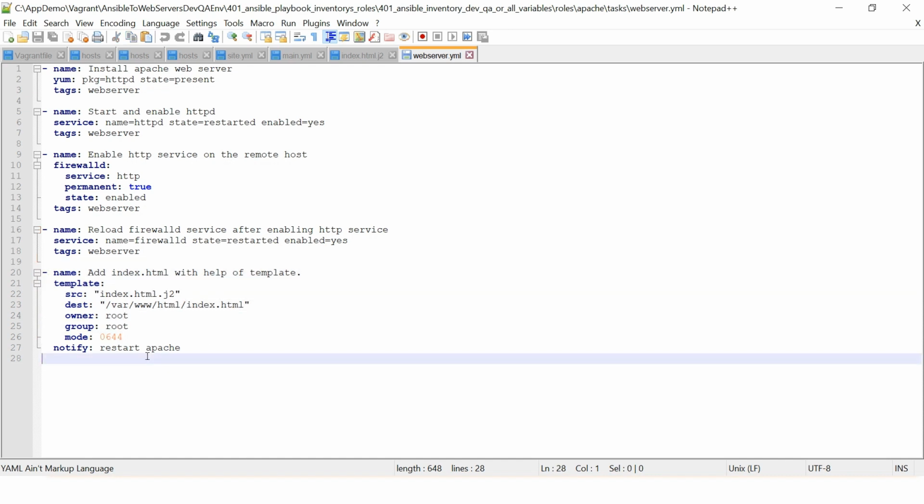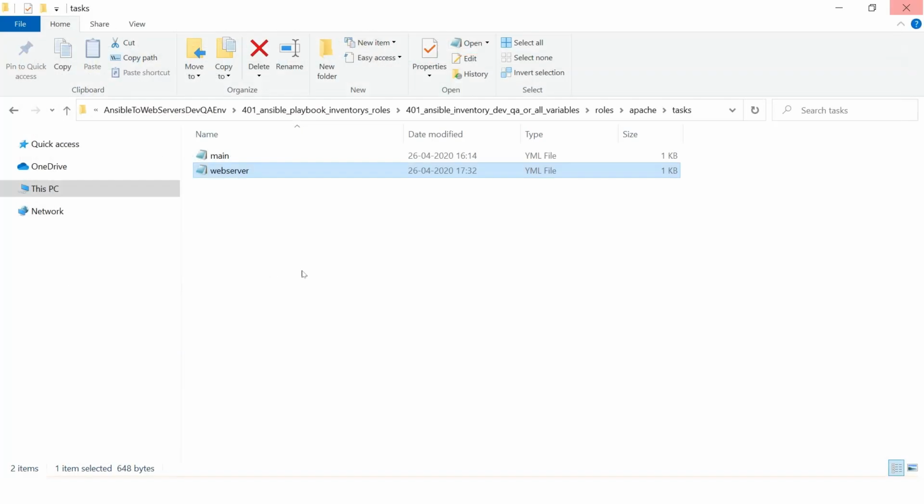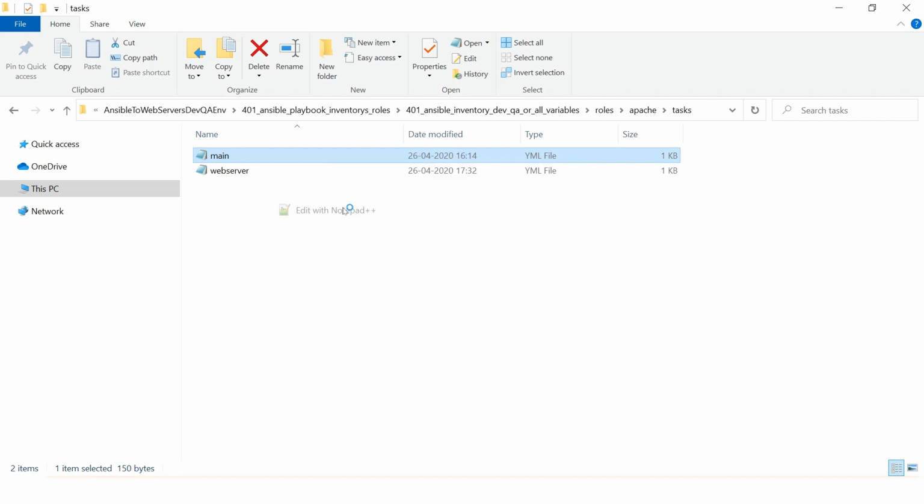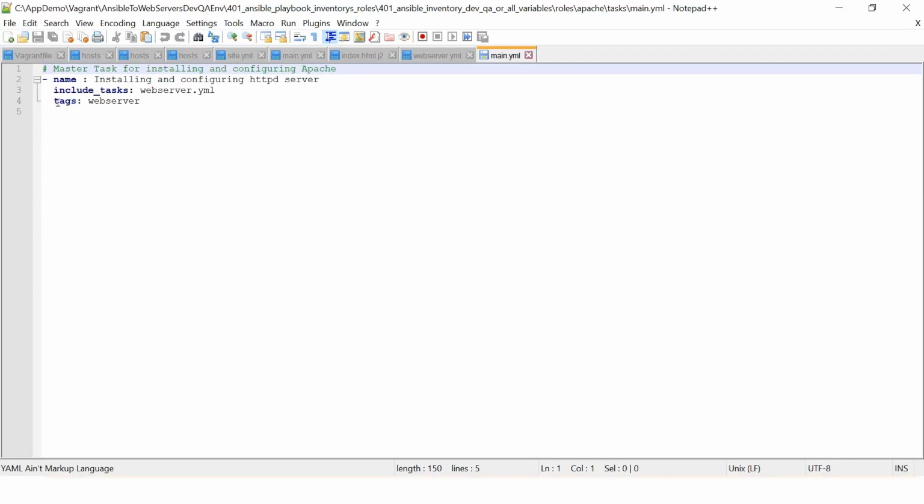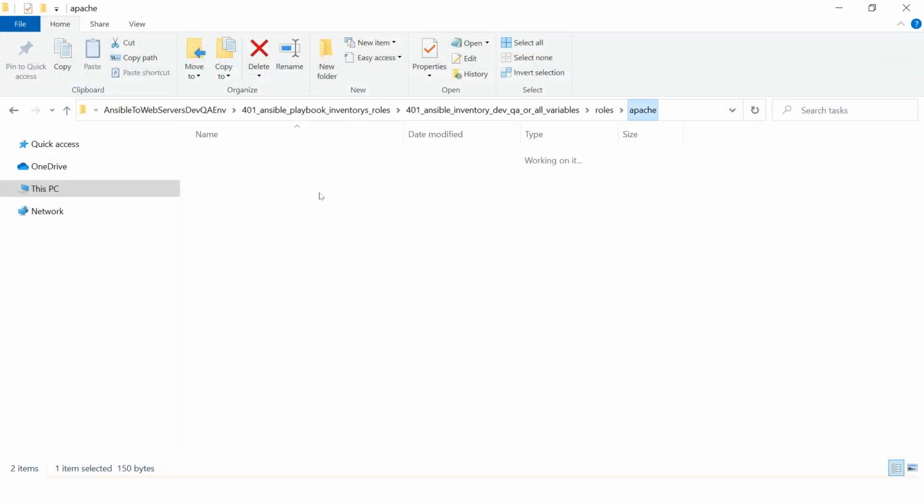And after making these changes, it will notify to restart Apache. That will be there, and we'll see it in the handler. So now I'm calling the web server, including the task as a web server, and then we are making a tag of web server. So in this example we'll also see the tag used, and after that we have a handler.